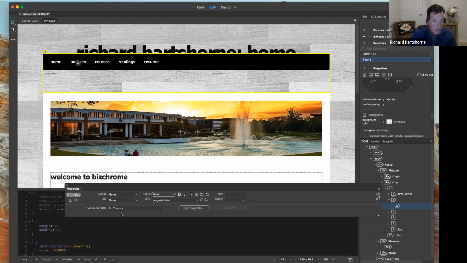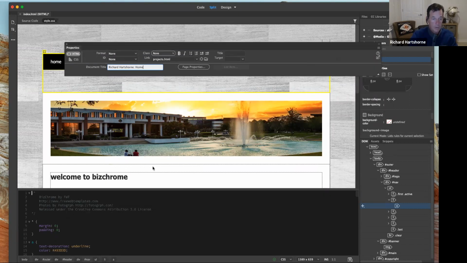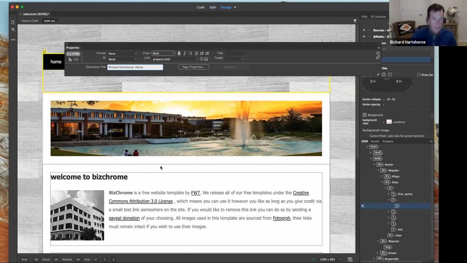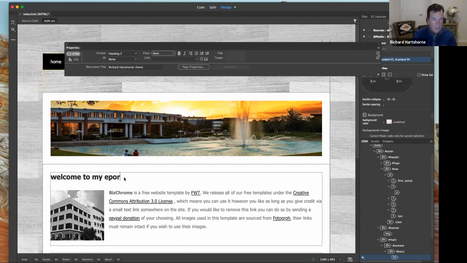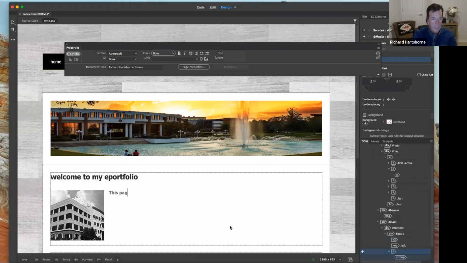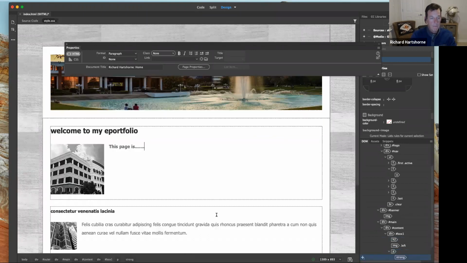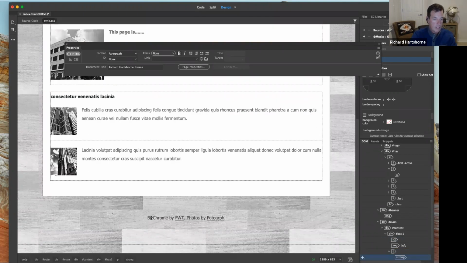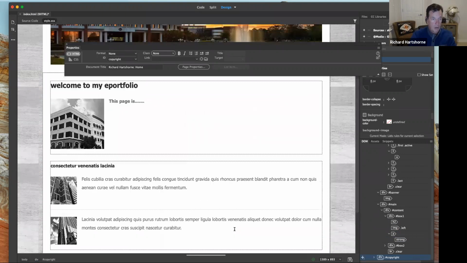You'll also notice here that you have document title. So I'm going to real quickly just go Richard Hartshorn and do home. Okay. And I'm going to change that on each page as well. Okay. So I'm going to scroll down. I'm going to go back to my design view because I don't need to see all that stuff. And I'm going to say, welcome to my ePortfolio. And I'm just going to highlight this and say, this page is blah, blah, blah, blah, blah. So here, this is what you have to keep, BizChrome by and photographs by photograph. If you're not using the photographs, you can probably get rid of that part.